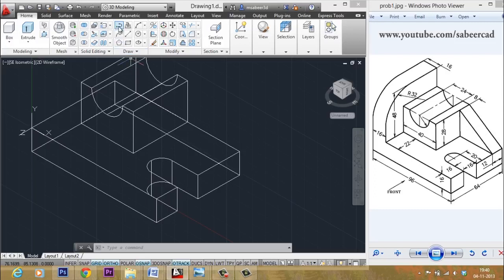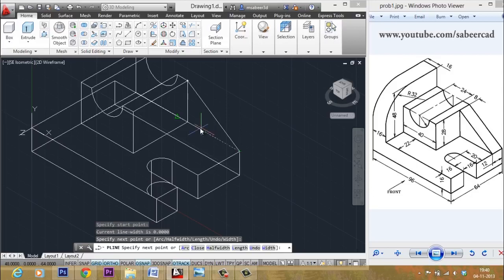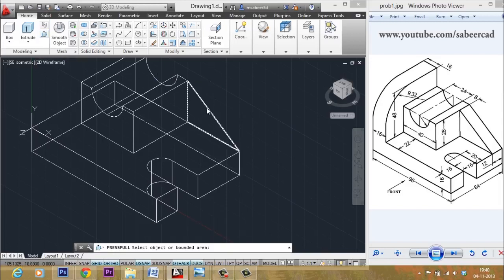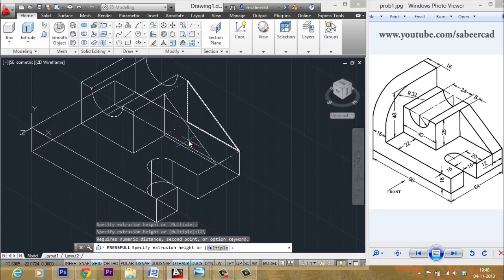So I'll select the polyline tool and I'll pick the corners here, and I'll just give close to complete the polyline. You can either press pull or you can extrude. I'll just press pull this, then give 12 unit as the distance.